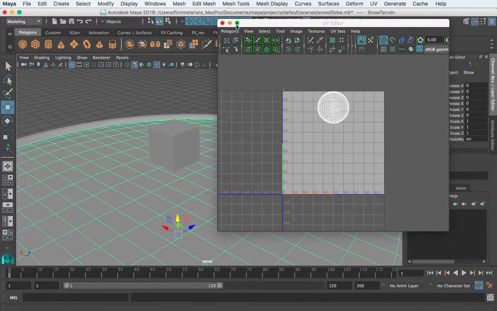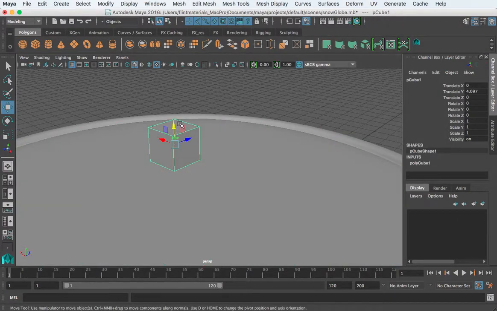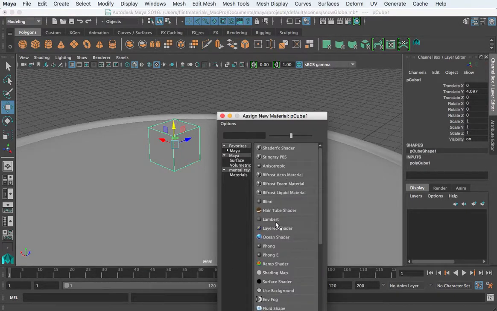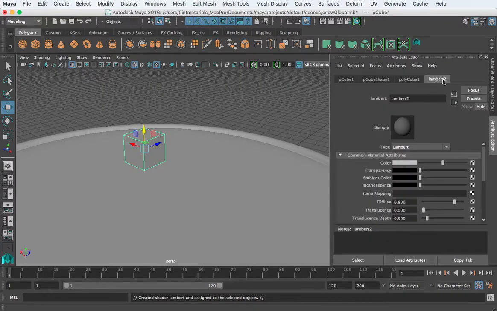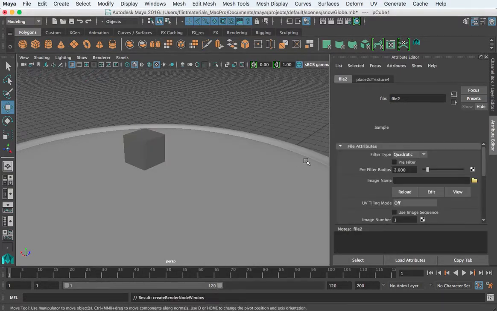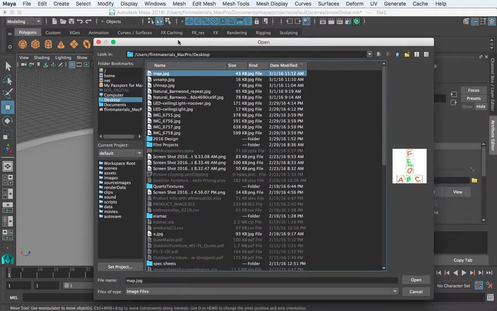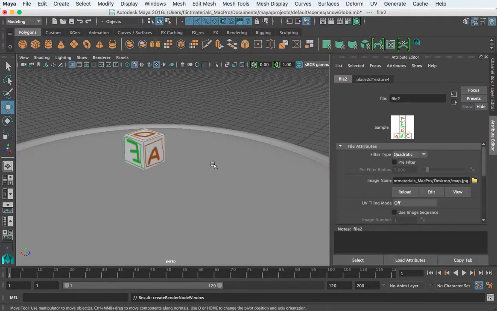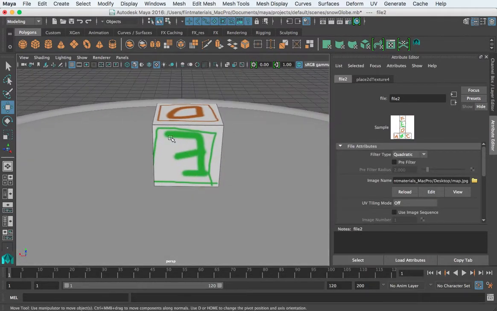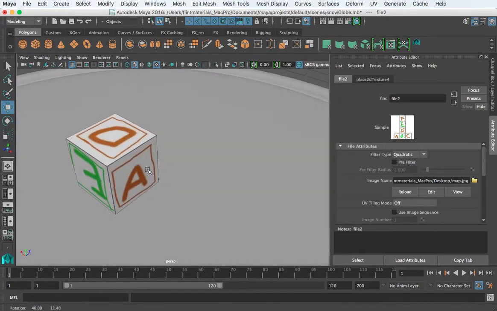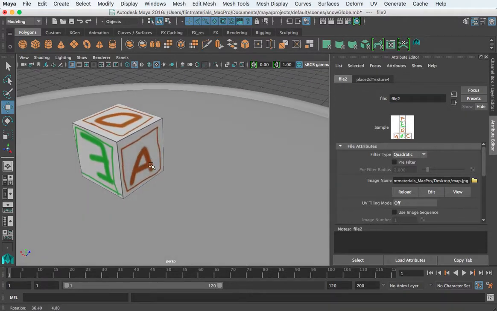And now in Maya, if I go to this material, assign new material, and just create a new Lambert, and on the color of that Lambert, I'm going to place a file, and in that file I'm going to find on my desktop the map I just made. I open it, and here it is. It's applied to my cube. So I have made a texture for that map, and the way it does that is it takes these faces in 3D and unfolds them.